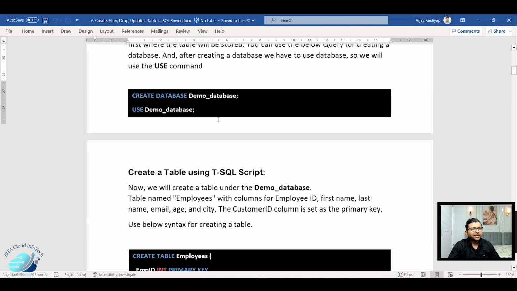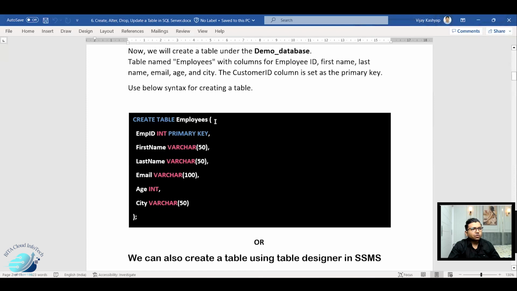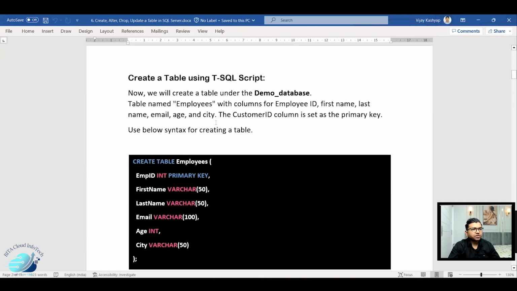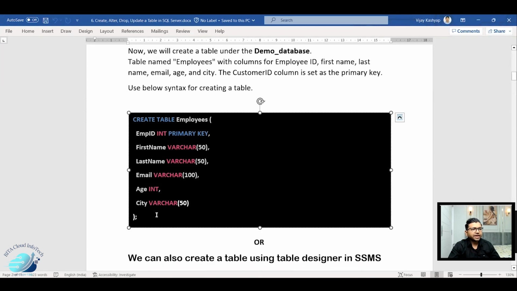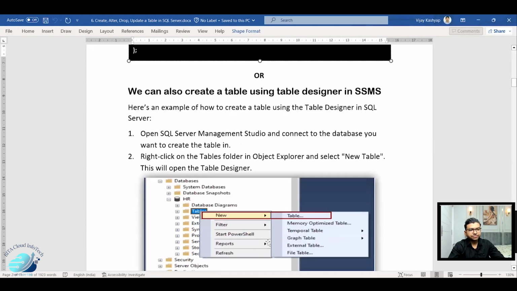So we have seen already creating a database. Now that's the syntax of a table. I'm going to copy this and then I'll explain it to you in the query window. Okay.